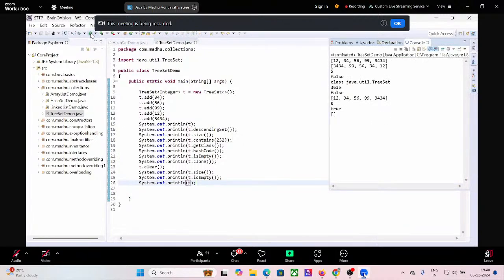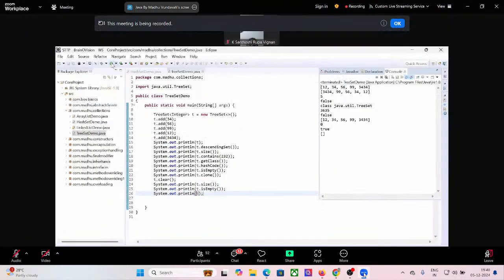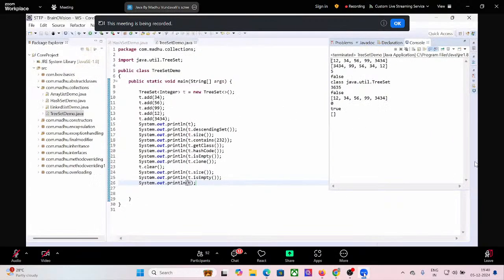Analyze this code for 2 minutes. I'll explain about map implementation classes: hash map, linked hash map, and tree map. If you are good with set implementation classes, map implementation classes concept is very, very easy. Please analyze this. We'll go for map implementation classes.